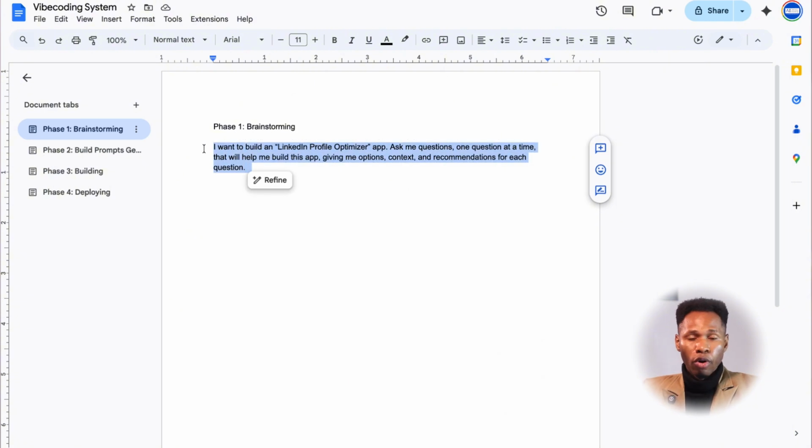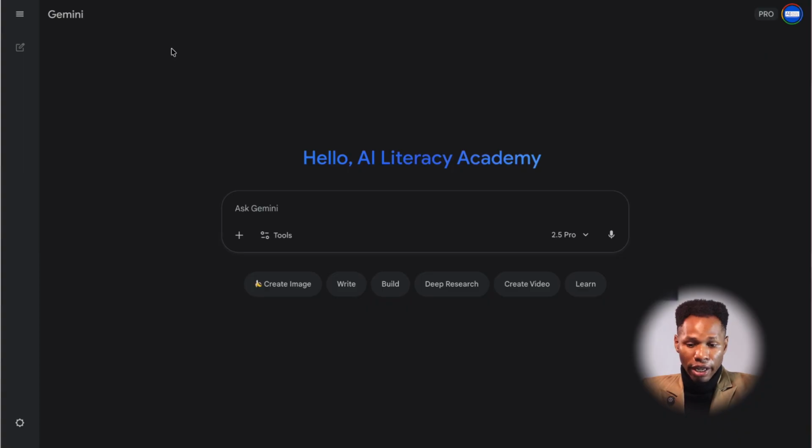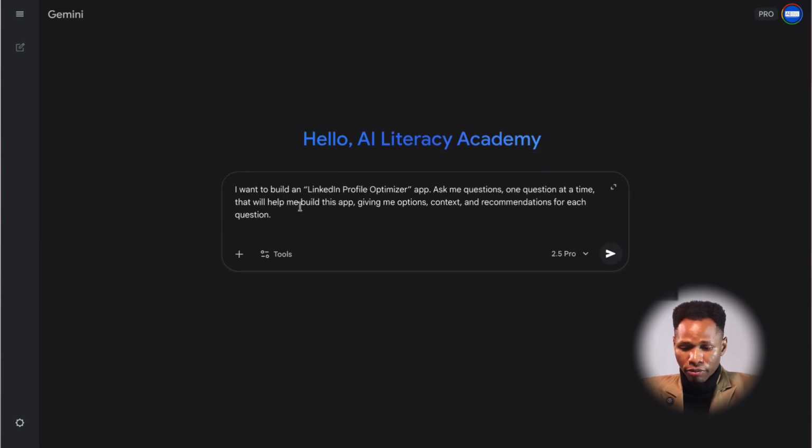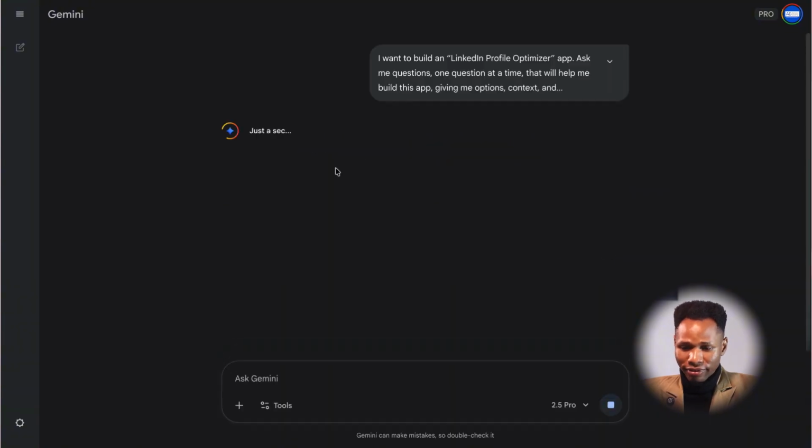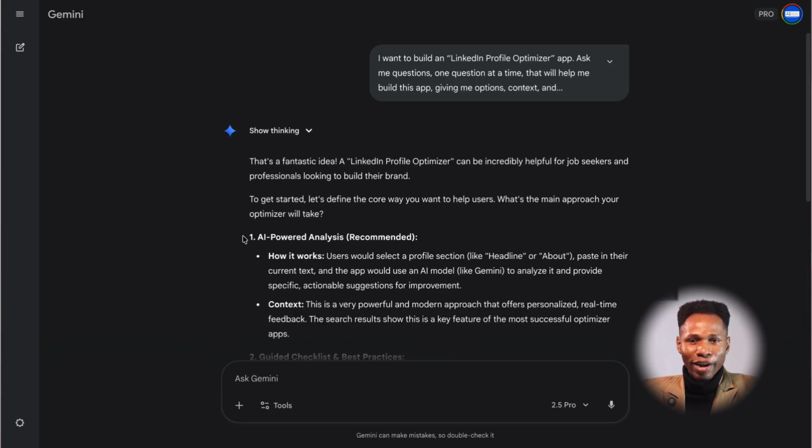The tool we'll be using for this brainstorming is Google Gemini. So I'll open up Google Gemini. You can get here by going to gemini.google.com, and I'll paste that prompt and then click on send. So this loads for a bit. All right, so this has loaded and we have our first question.